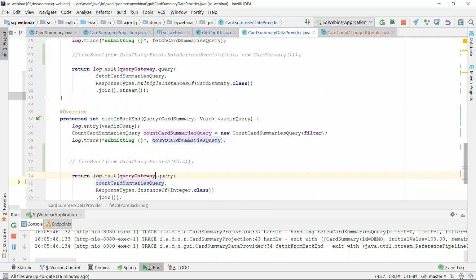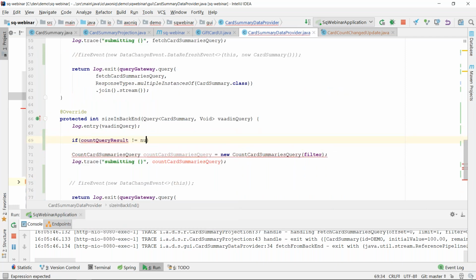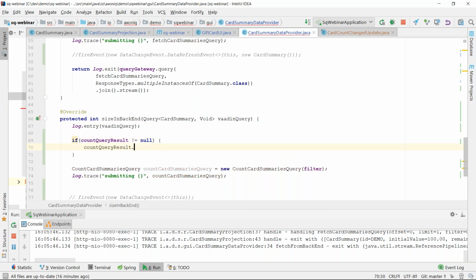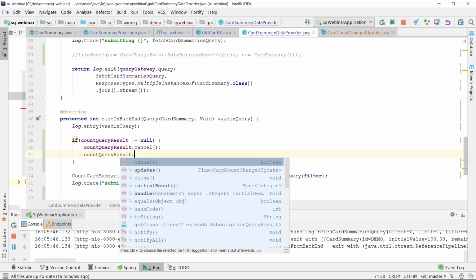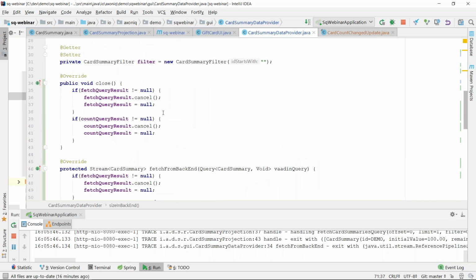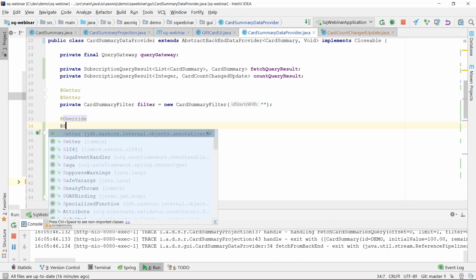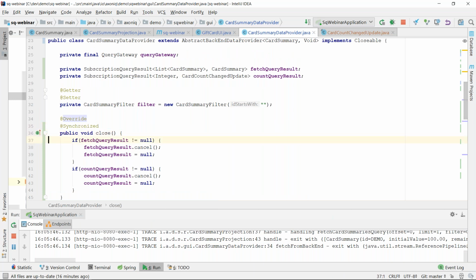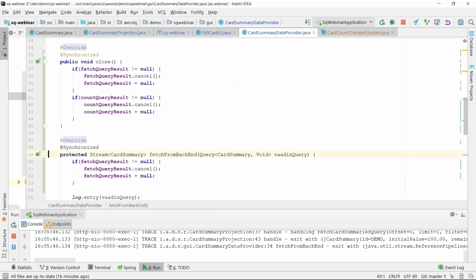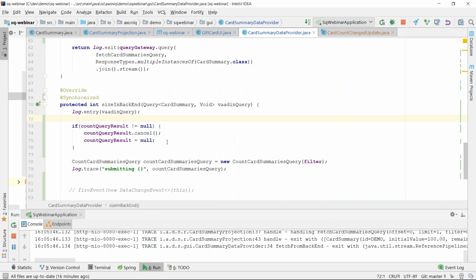And similarly, when we're counting, if the count query result isn't empty, then let's cancel that and set it to 0. And then finally, to make sure that none of this has any race conditions, let's synchronize on those things using the Lombok synchronizer again. So it's all a bit boring, maybe, and boilerplate, but it is needed to make sure this works reliably. Let's get to the more interesting stuff.